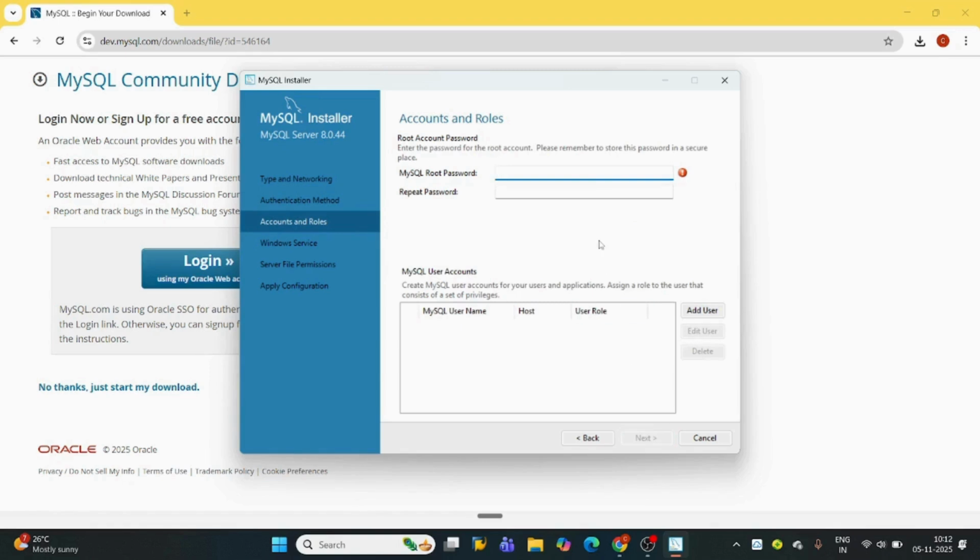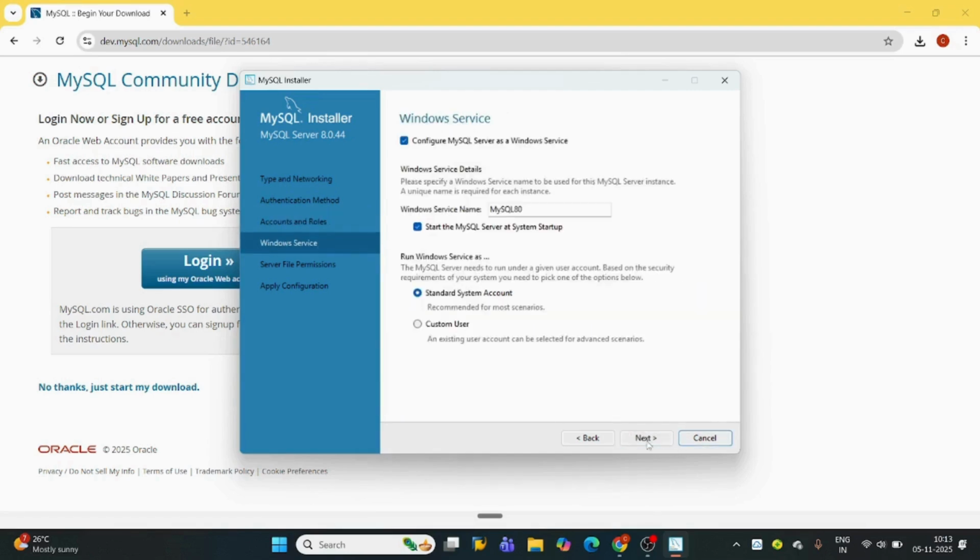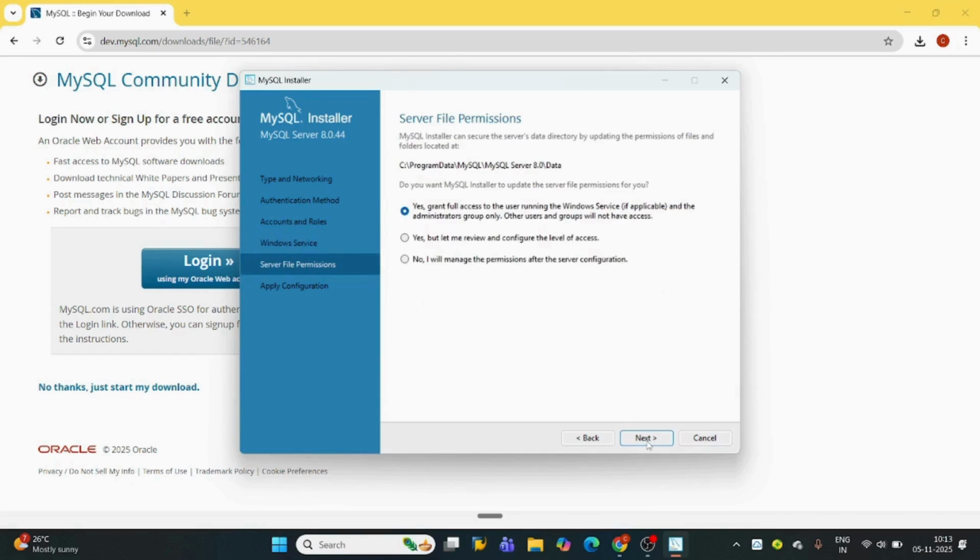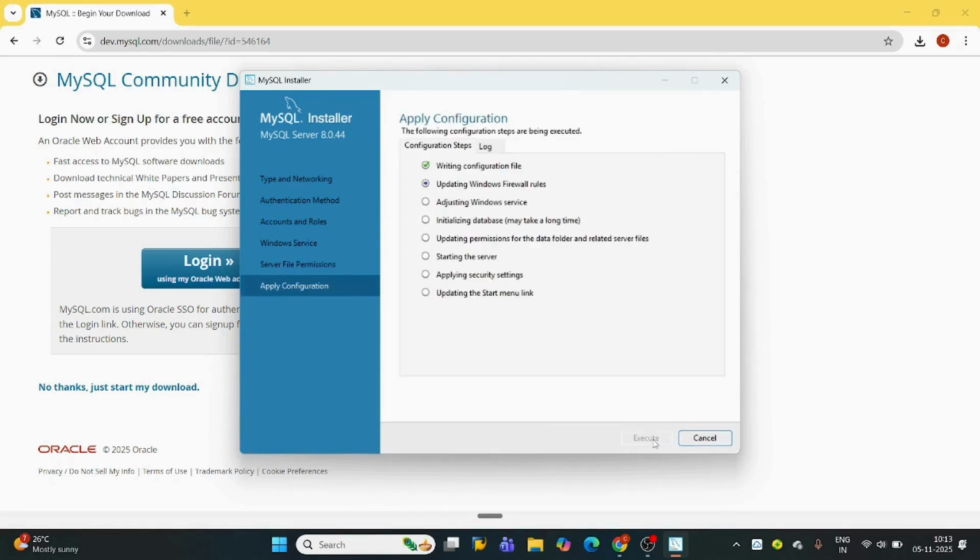Now create your own password. Keep a strong password and repeat the password again to confirm it. Click on next and click on next. And this is the location where your SQL has been installed. Click on next and just click on execute.